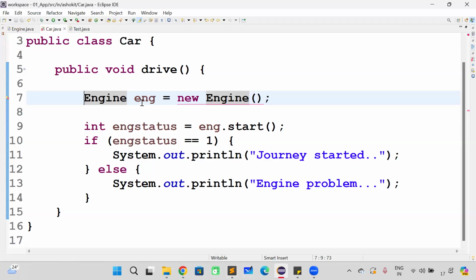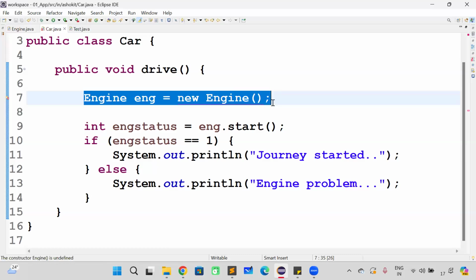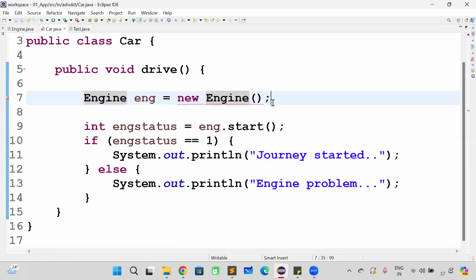That's why in real-time project development, we should not create the objects directly like this. If you create the objects directly like this, then there is a chance of tight coupling. Our project can also fail if somebody modifies the engine class constructor here. Are you able to follow me? Yes.